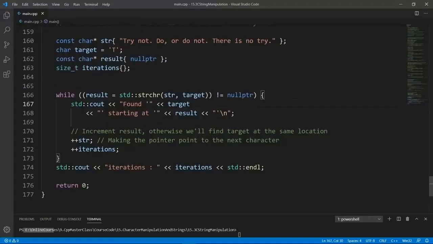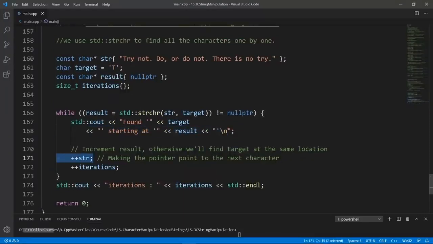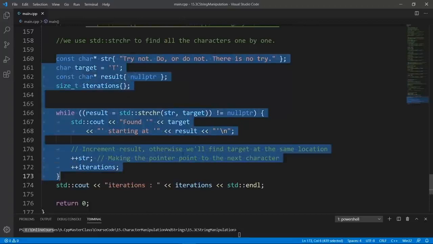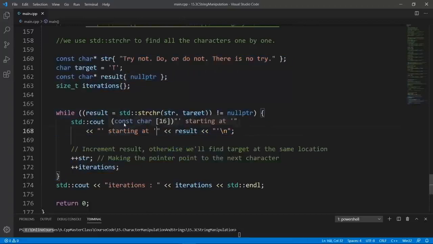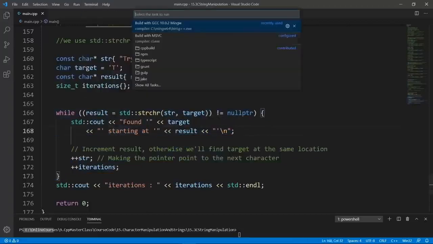And what we're going to do in here, we're going to use str to search. And we're going to basically do the same checks. We're going to jump in here and say we found a target starting at result, and we're going to increment str here because it is not a const pointer. Now, try to go through this and see how many times you're going to loop. Okay, go through it, and when you are done, we're going to try and run this.